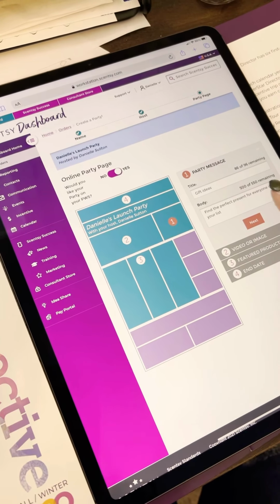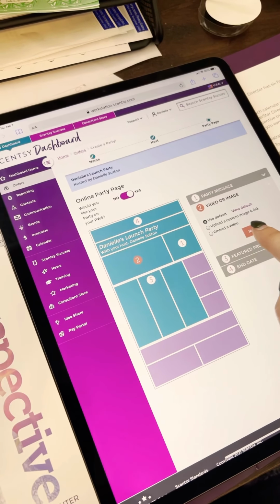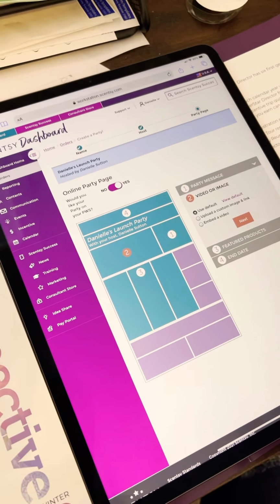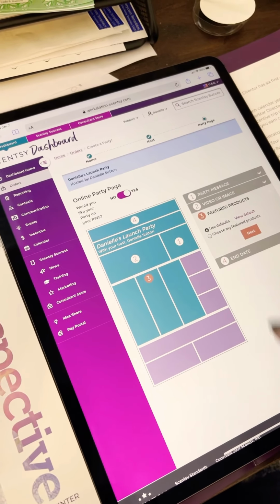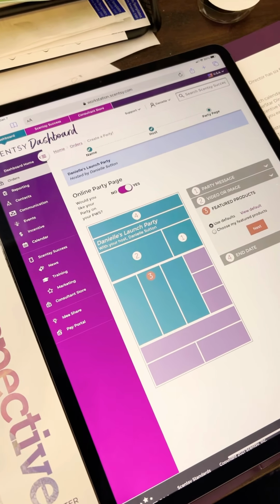You can add a title, a description, a video or image, or you could use the defaults that Scentsy has set up for this month. Next, you can do featured products. Now, featured products are our current specials, or you can choose your favorites.